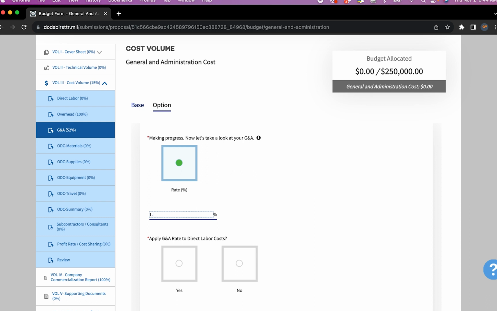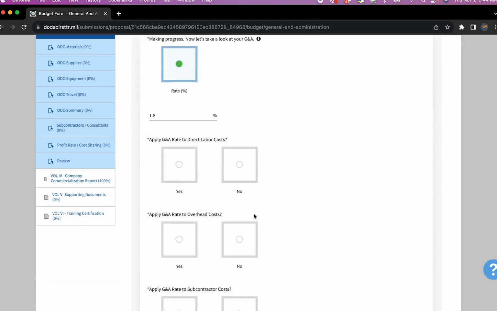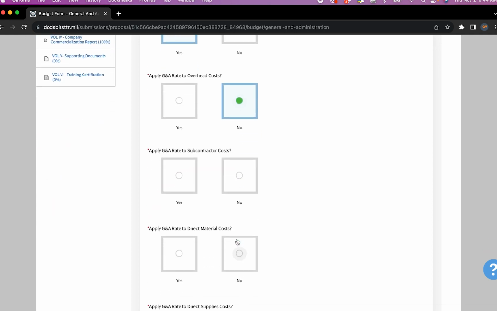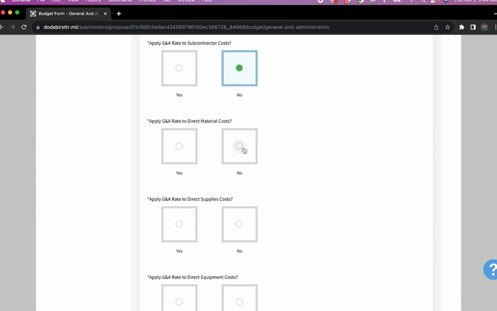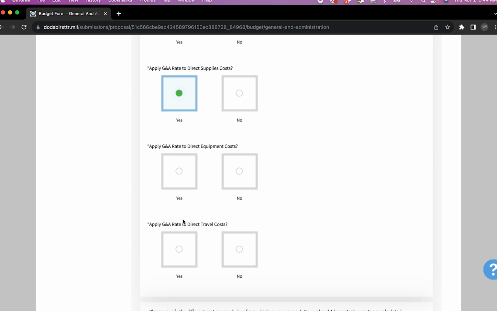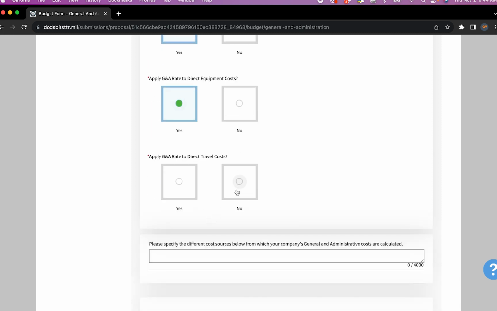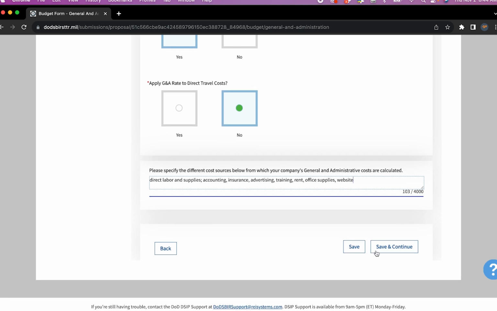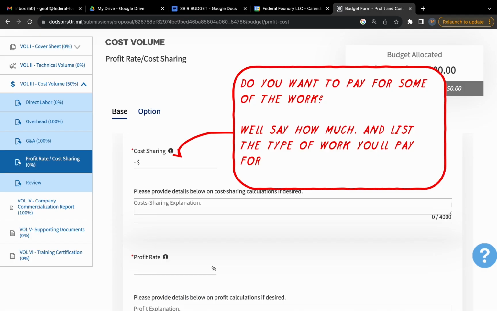So 1.8, and then direct labor, yes. Overhead, nope. Subcontractors, nope. Materials, yes. Supplies, yes. Equipment, yes. No travel, and there was no change, so all the same things go in here. Great. Once you've finished, hit save and continue. Next, we'll move on to profit and cost sharing.